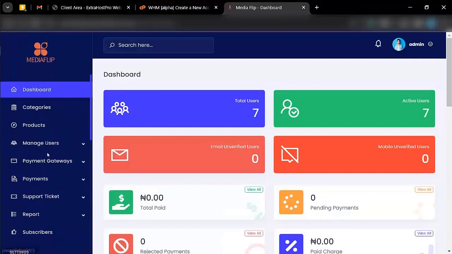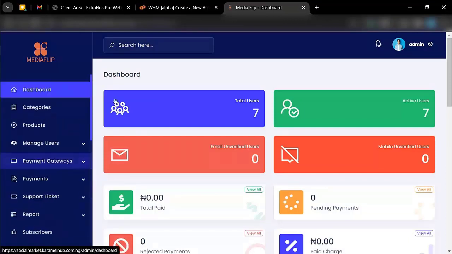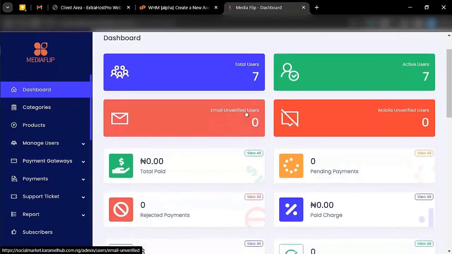Perfect. Now you see, this is the admin dashboard. You can see they have a total of 7 users, active users 7, email unverified. There's no user that's not verified.